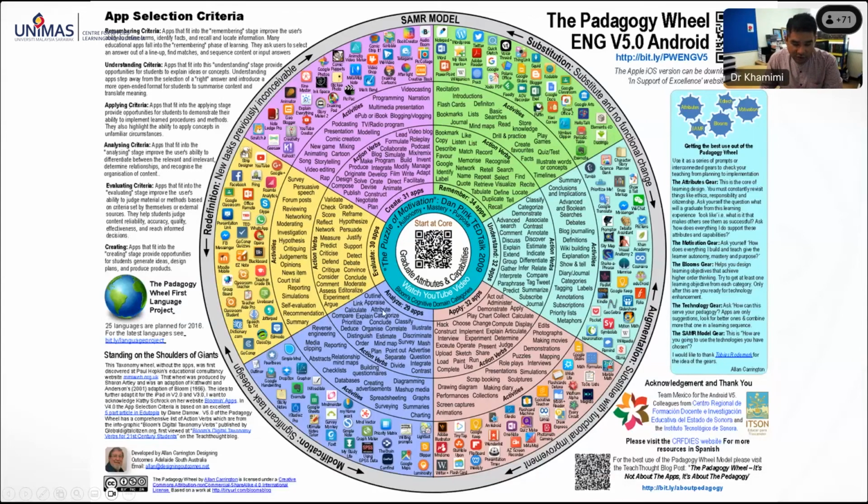For the HOTS or higher order thinking like analyze and evaluate, you may have some action verbs like divide, integrate, assess, editorialize. You may have activities like forum post, opinion, judgments, critiquing, relationship mind maps, okay, followed by the applications from iOS and Play Store. Okay, we have so many applications here.